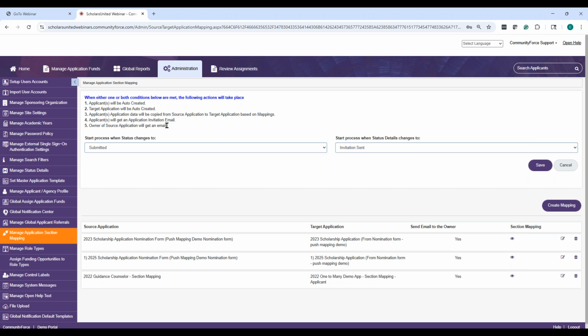The nominee is going to get an email and the applicant's going to get an email when the parameters are set. So what we're doing here is we're telling the system when this event happens, do all 5 of these steps. When this event happens, do all 5 of these steps.